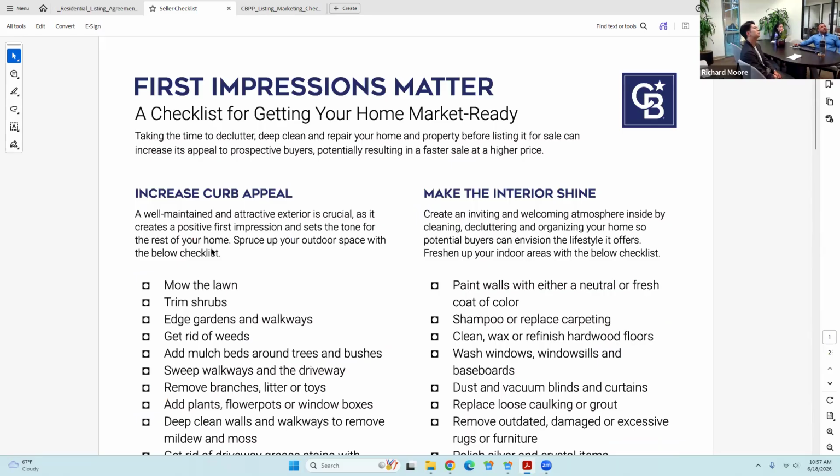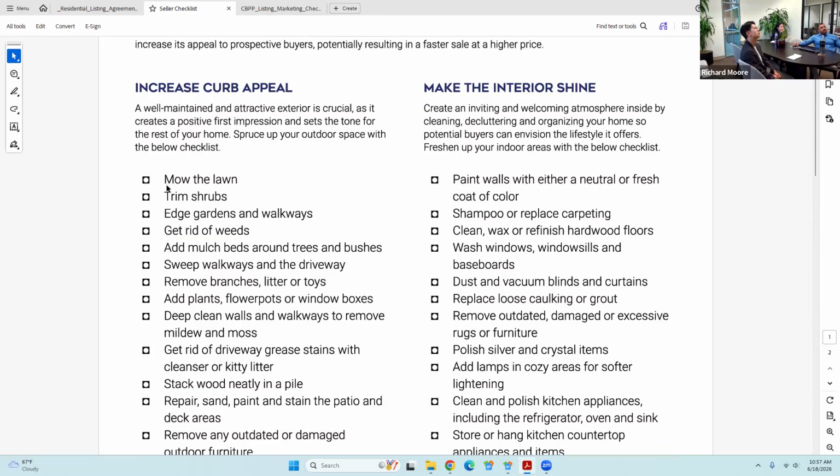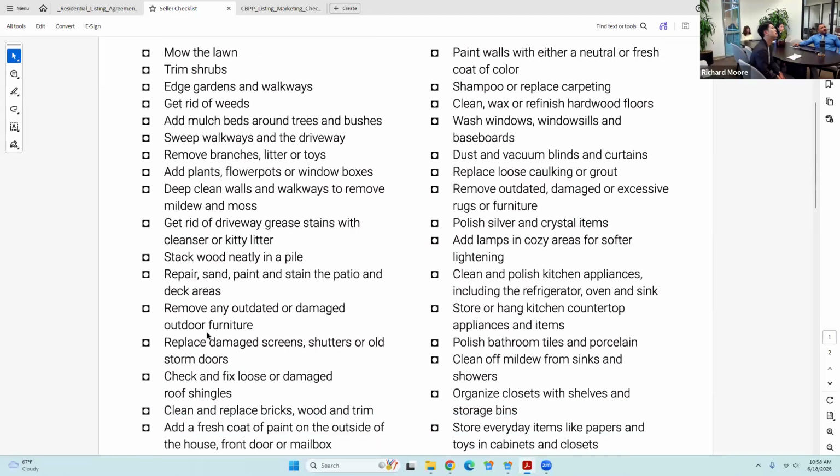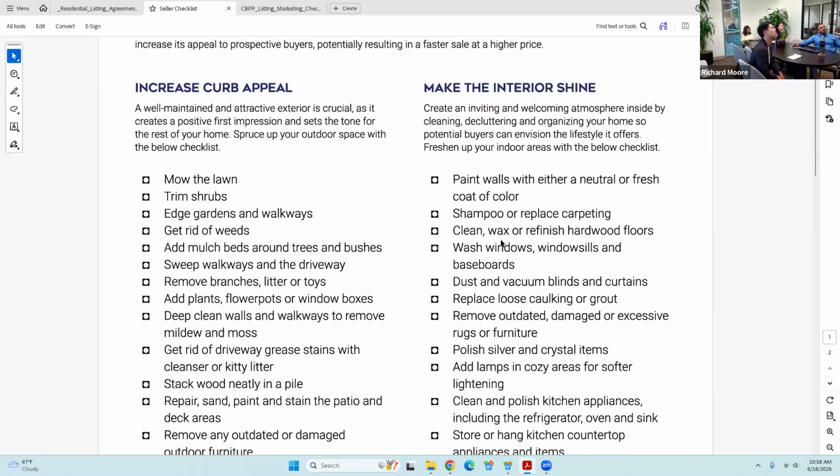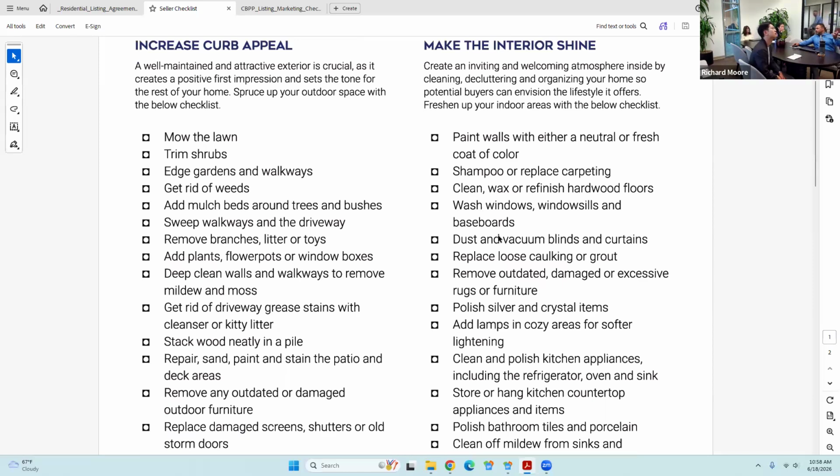Give this to the seller, a checklist to get the home ready to market. And so just a little checklist. They don't have to do all this, but it gives them an idea of what they could do to the property just to make it look better. So mow the lawn, trim the shrubs. Let's see, get rid of any weeds, branches, things like that. Replace damaged screens and shutters. Let's see, make the interior shine, paint the walls, just little things, right? Checklist of things that they could do to make it look better.